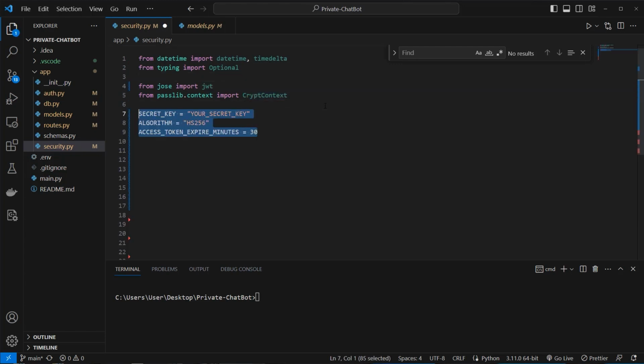Then we will create 3 constants: the secret key, the algorithm, and the access expiry minutes. This is for the token validity, so it's only 30 minutes long by default. And the secret key should normally be, of course, a secure value, but for our purpose here, it's not important. Just keep in mind that this is not the best value for a secret key, of course.